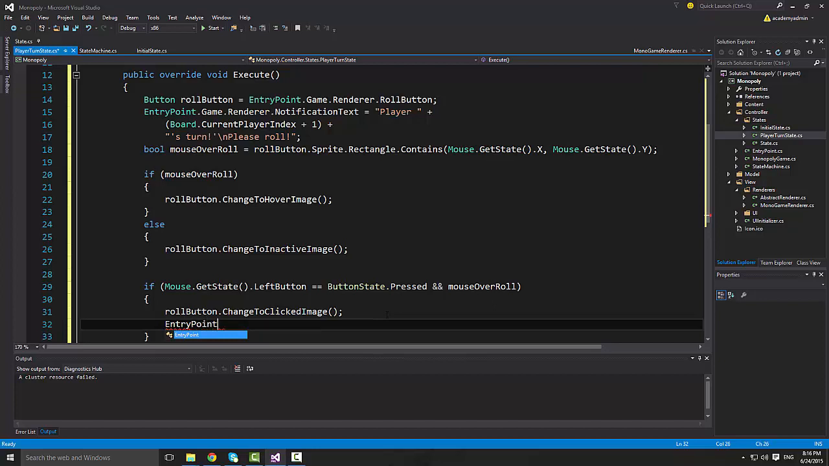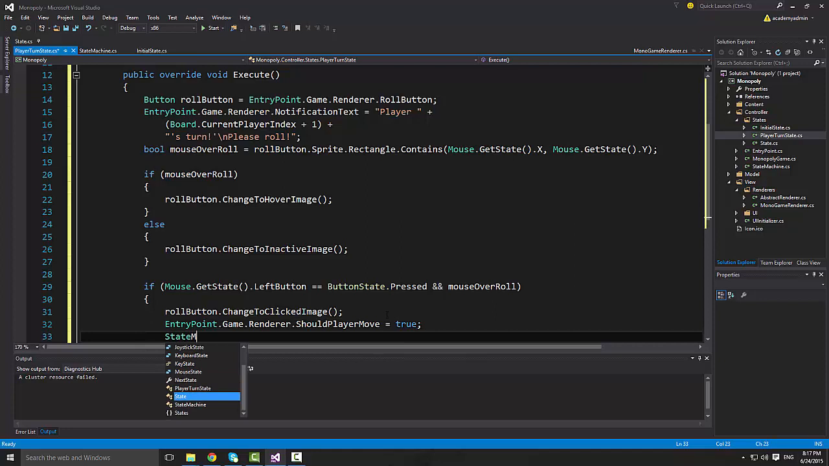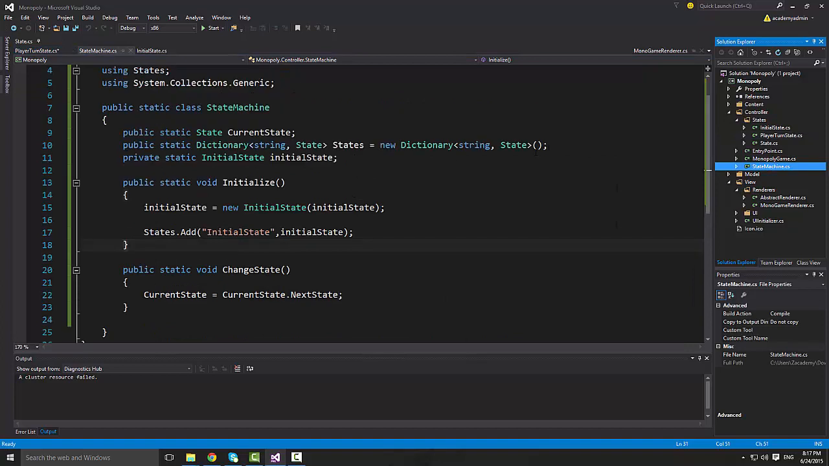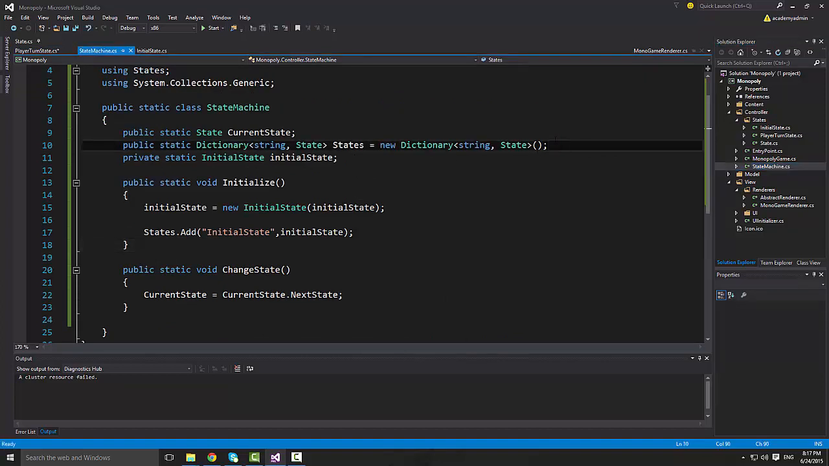This one you would probably not be able to guess, so I'll just type it. Dot game dot renderer should player move equals true, because after you roll you want to move the player. And now we want to say state machine dot change state. Okay, how does that look? Fine, so now let's test it and see if we are actually going to get something on the screen, because it was really fine when I could just compile and see everything and show you there, but now we don't have this, so we have to do it from scratch with the state.